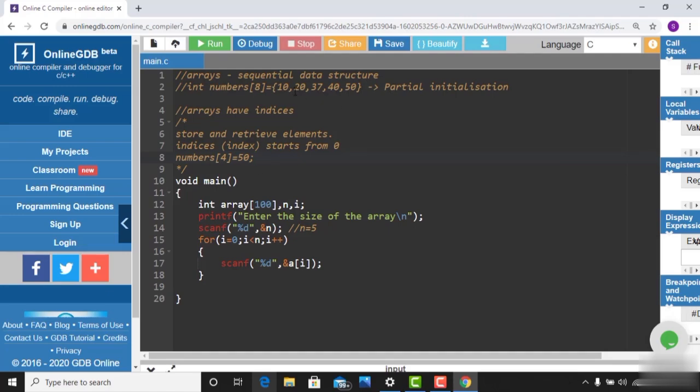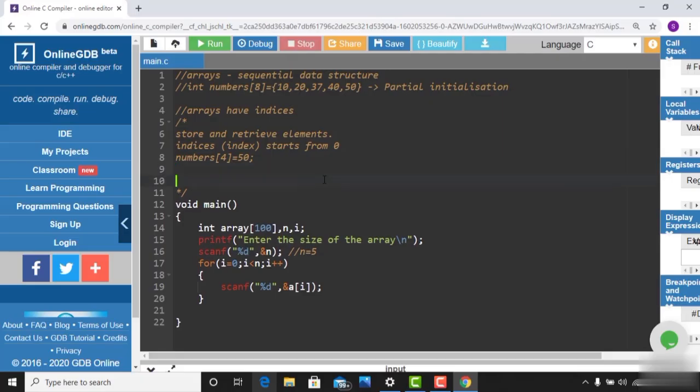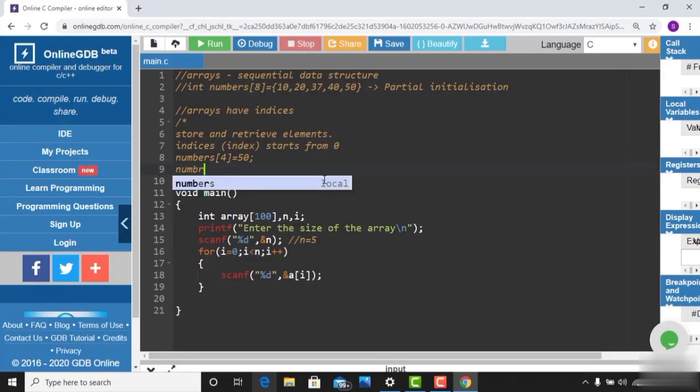Understand that you are having 5 elements here, but the index starts from 0. So this is the 0th element, first element, second element, third element, fourth element. How do you access the second element? I'll say numbers of 2. Numbers of 2 is the second element, right? Understand, it's 0th, first, second element, 37. So 37 is your second element, right?